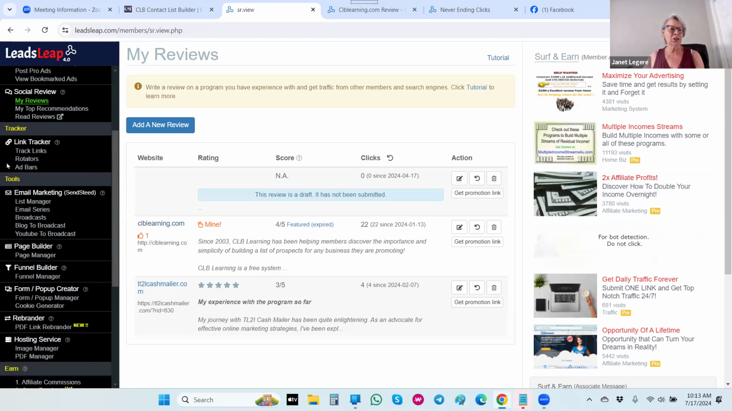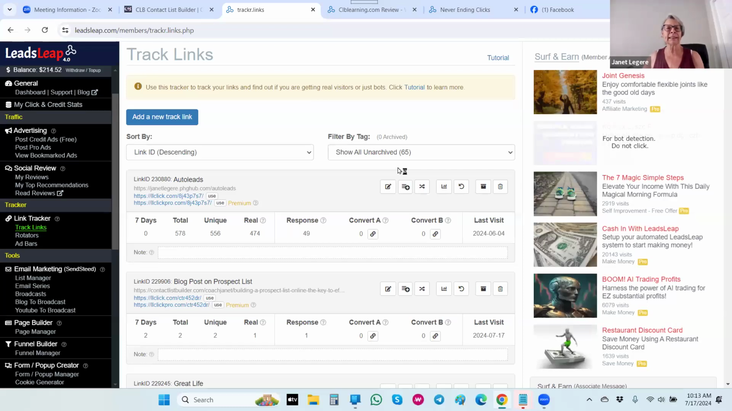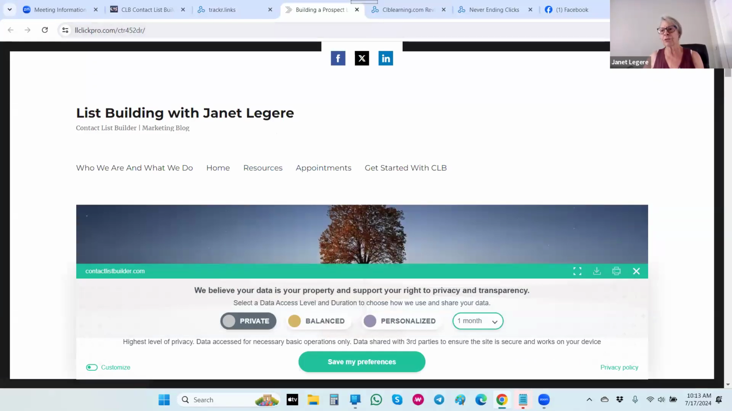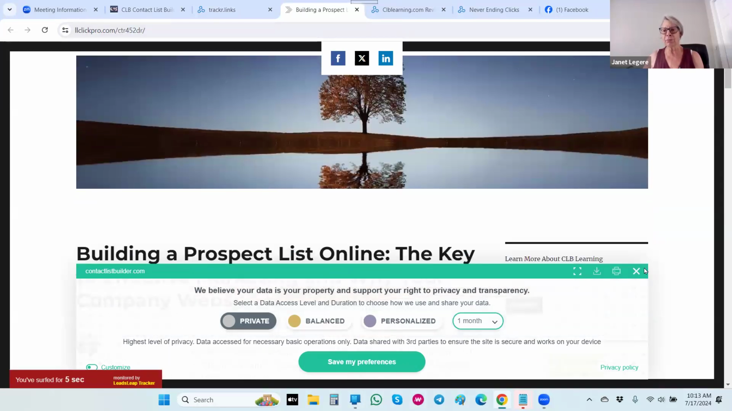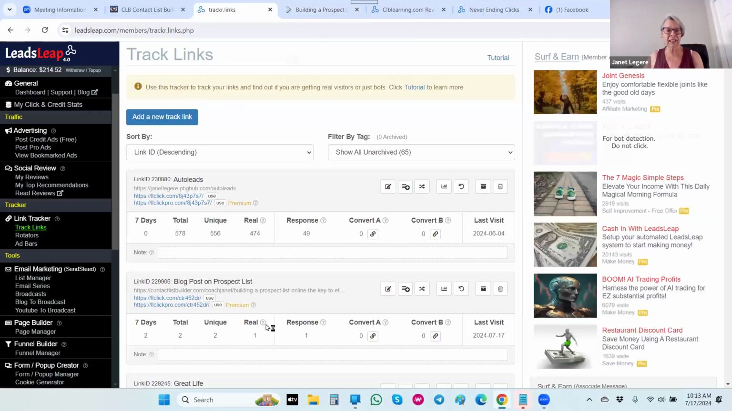Now we come down here to our links. So if you want to track links, now when you're tracking links, this is for outside links, links that are not Leads Leap links. So you can see here I have a link to my blog post. So if I click on this, it brings it up as a Leads Leap link, right? But it takes them to my blog and to my blog post. And it tells me that someone visited my blog post and viewed my thing, and it will even tell me if they clicked on it.